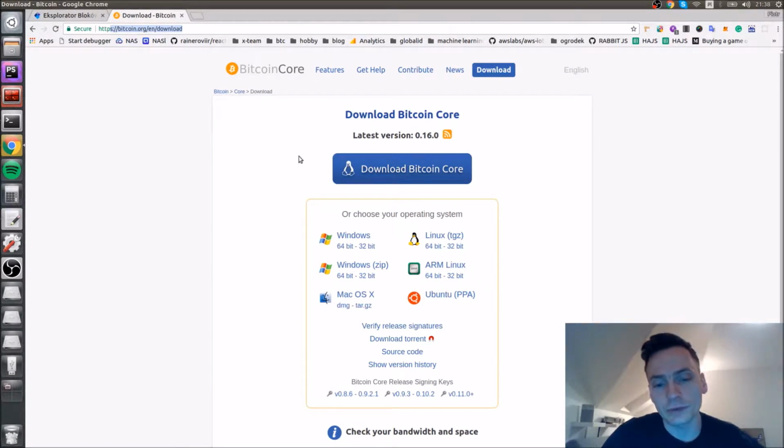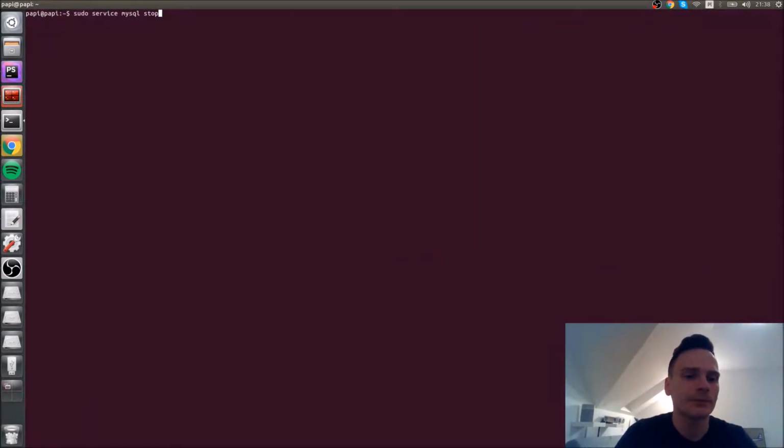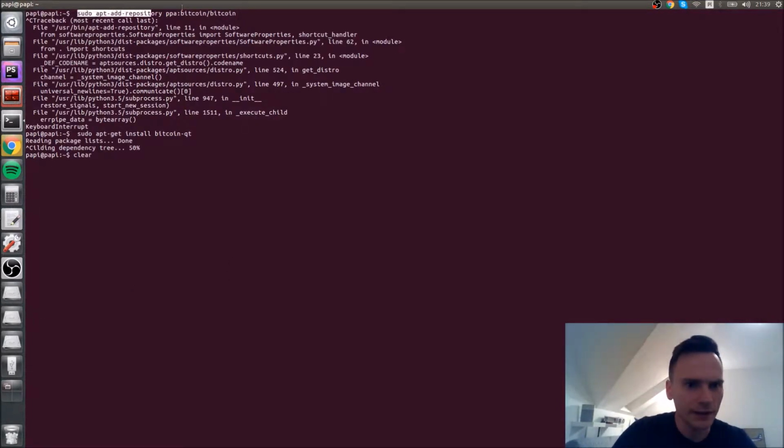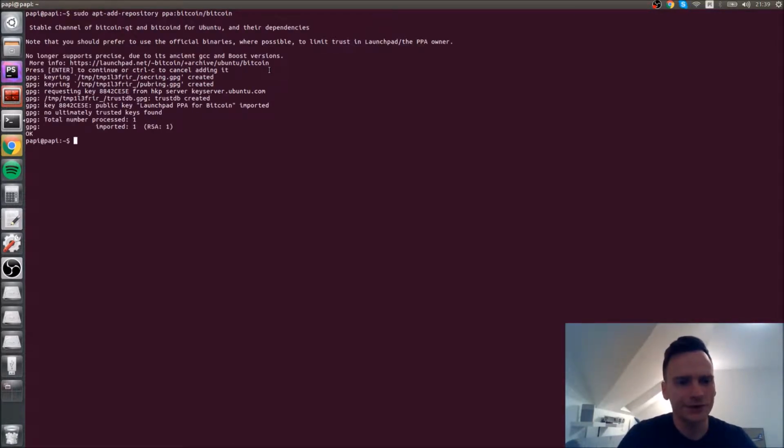So I'm working with Linux. You can either download the RPM package, or the gzipped package from the website, or you can just add it to your repository, just like that. This will add information about the new package, the Bitcoin Core package, to your repository. Then you should run apt-get update to update all the information about the repository.